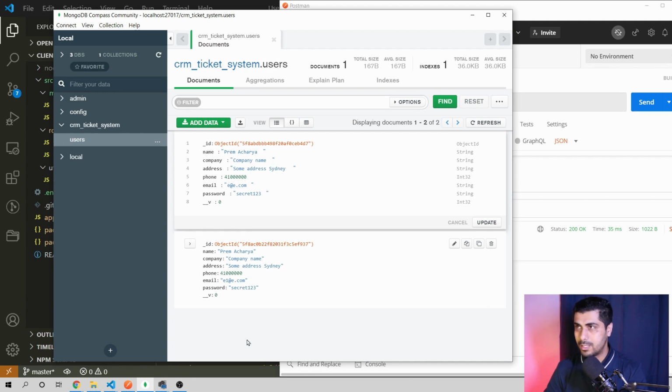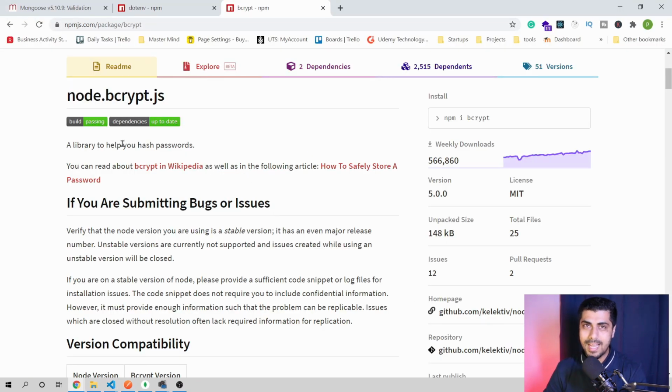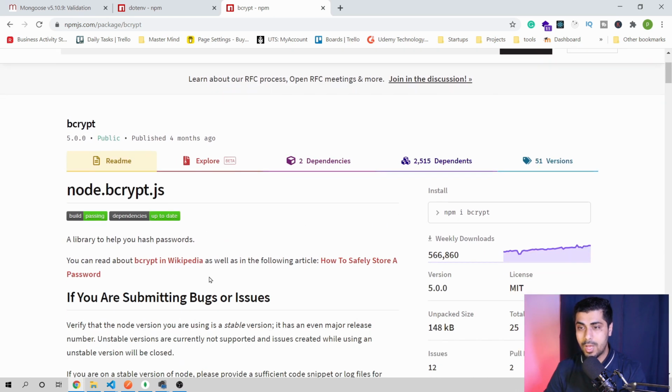So let me show you quickly what Bcrypt is first. Bcrypt is a library that helps you hash the password. Let's use Bcrypt to change our password into a hashed, encrypted version, and then we store that password in the database so that no one knows what the actual password is. To do that, first we need to install it.